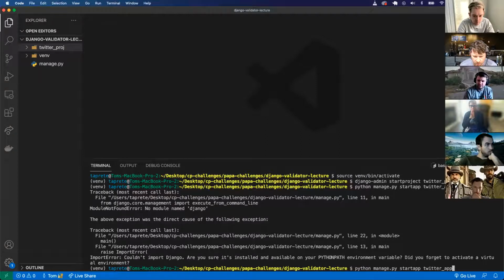Why not? Was it supposed to be a Twitter project right there at the end? And you did a Twitter app? No, because I'm creating an app now. Couldn't import. Let's just make sure.